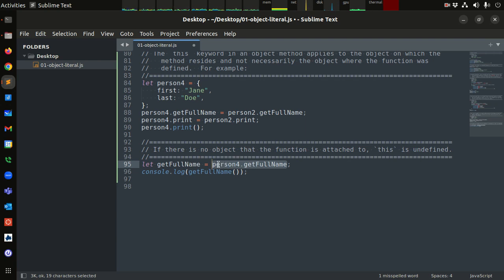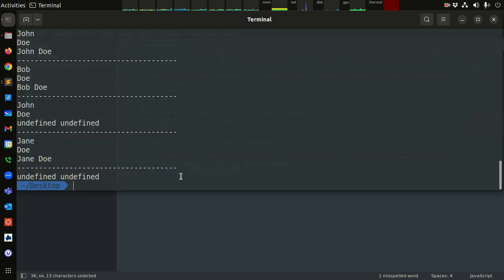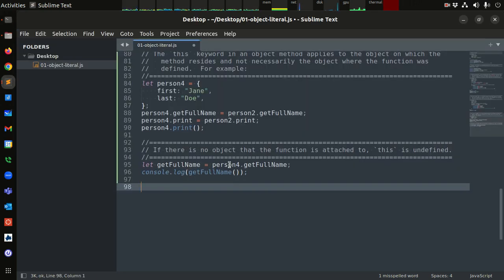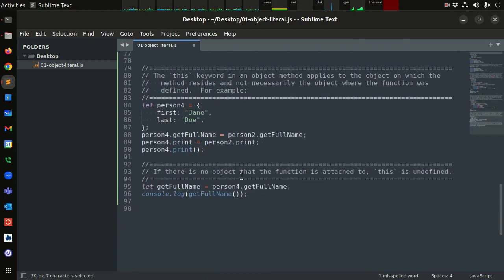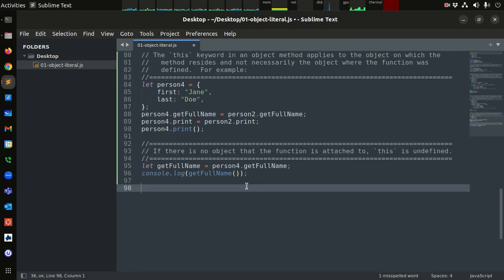So this function we save in a variable. Now this variable is not attached to any object, so we just run the function, and in this way, this is going to be undefined, and it's actually the same thing as before. It's actually not undefined. It's the global context, but the value of this dot first, right? Dot first is not a property on the global context. Okay. So that's why we get undefined, undefined.